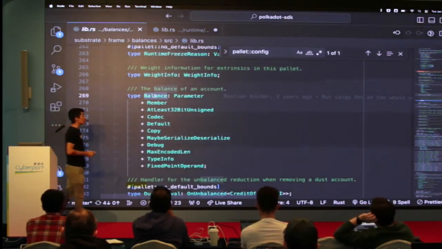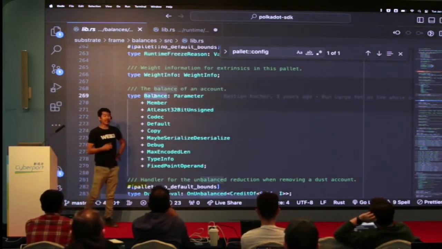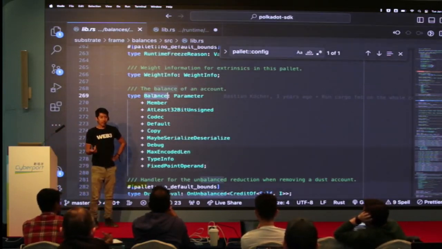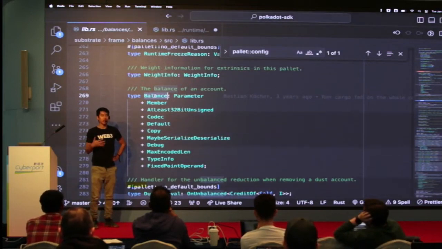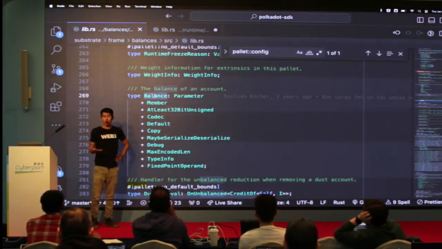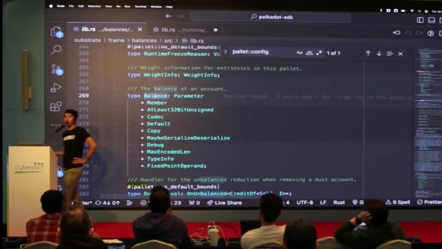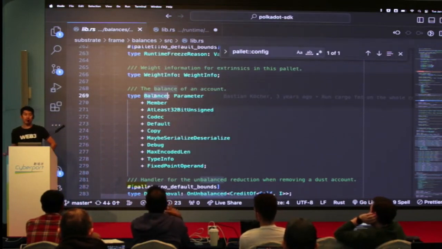We do not assume what number you're using for balances. So I think in Ethereum, they use 256-bit numbers, right? In Rust, the largest natively supported type is 128. You might have a token which only needs U32, whatever, right? So you can actually configure and control what type you want your balance to be, right?